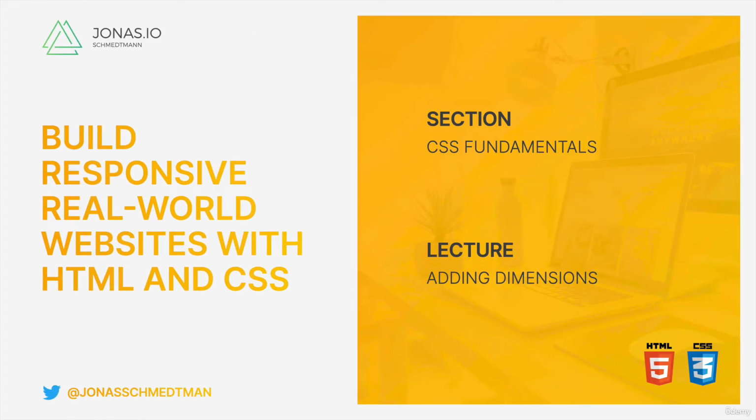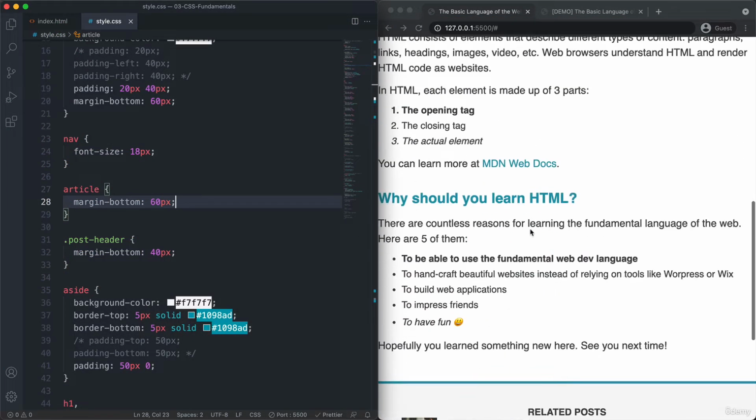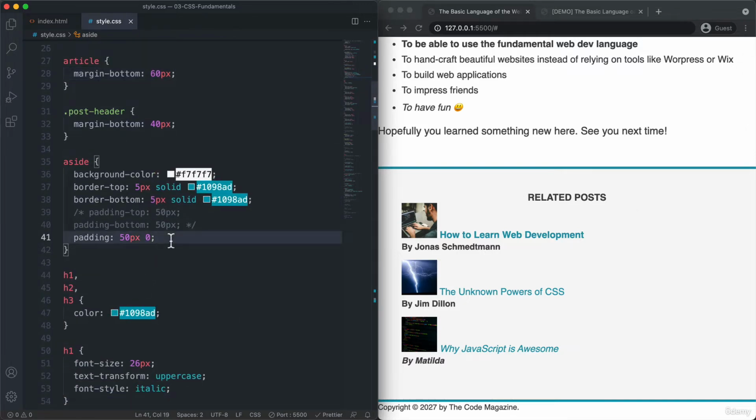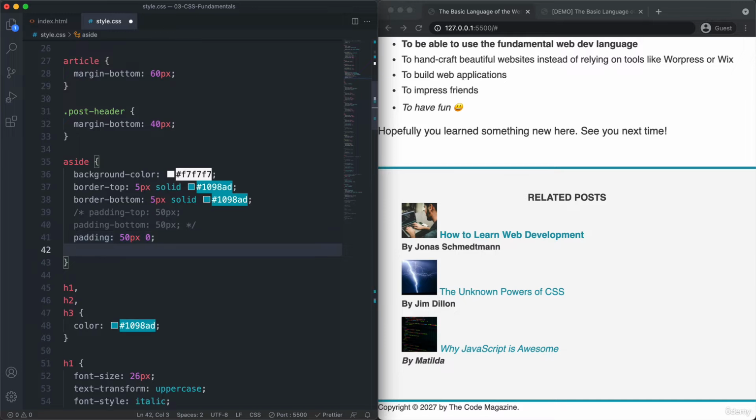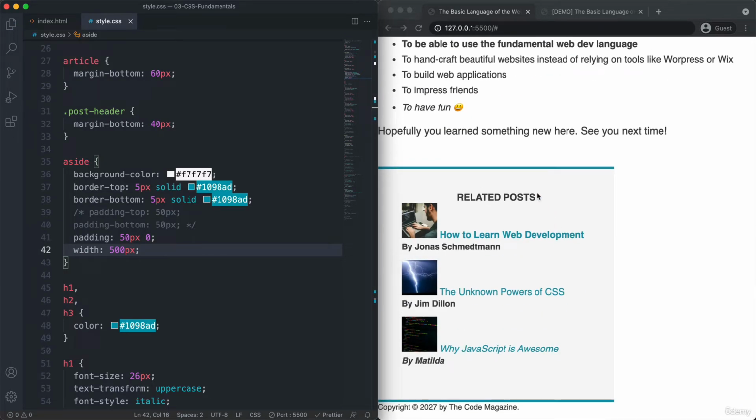So now let me just very quickly show you how we can add dimensions to elements in CSS using the height and the width property. And let's once again start with our aside element down here, which at some point later will be our sidebar. And so it shouldn't be as wide, and instead we only want it to be 500 pixels wide. So we can simply come here to our element and specify the width as 500 pixels. And just like that, now our aside element is only 500 pixels wide.